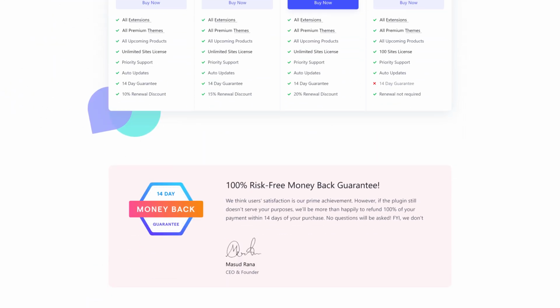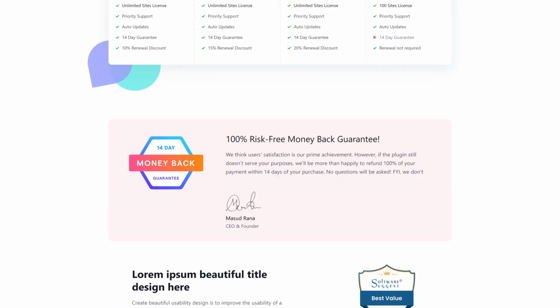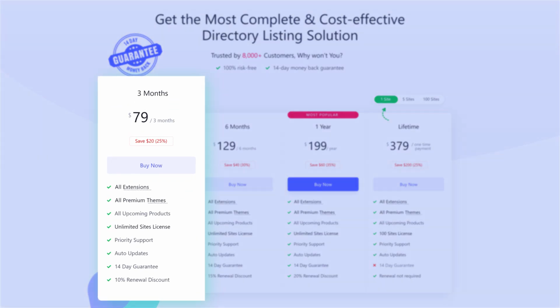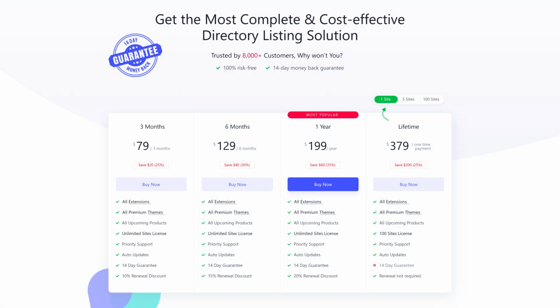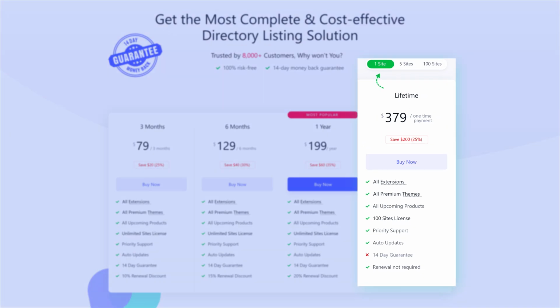But if you are looking to unlock even more power, premium licenses start at just $79, or you can invest in lifetime access for $379.